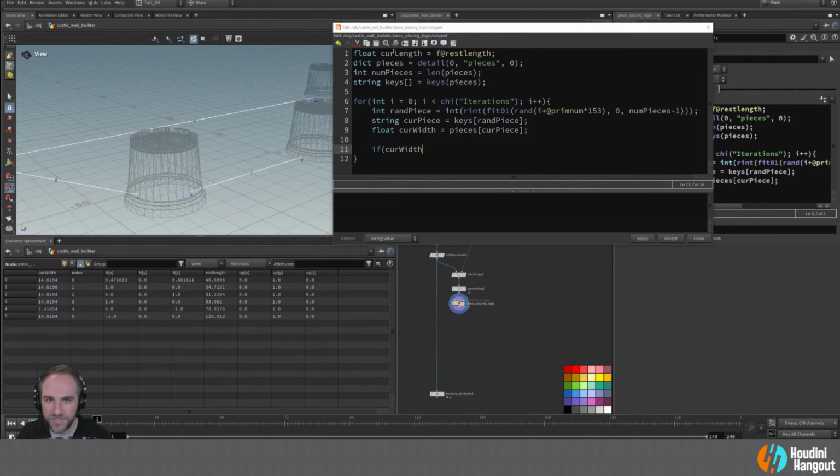actually, you know what? I'm going to change this because this is actually really funny because I called it length. I'll say remaining width. Something like that. So if the current width is less than the remaining width, or remaining, I guess I could just say remaining.